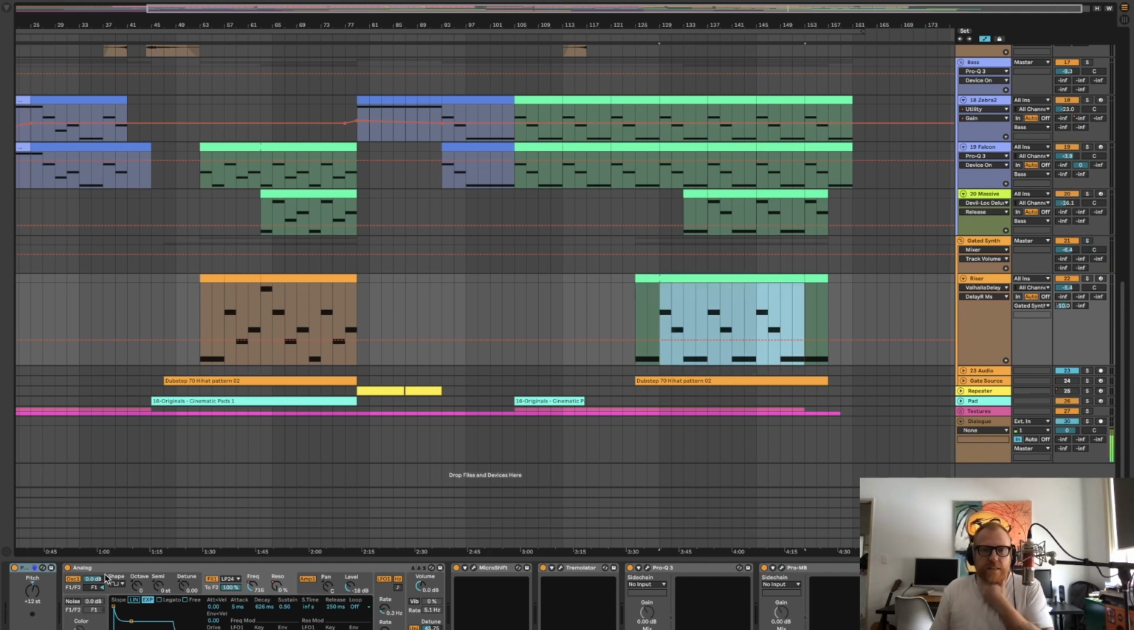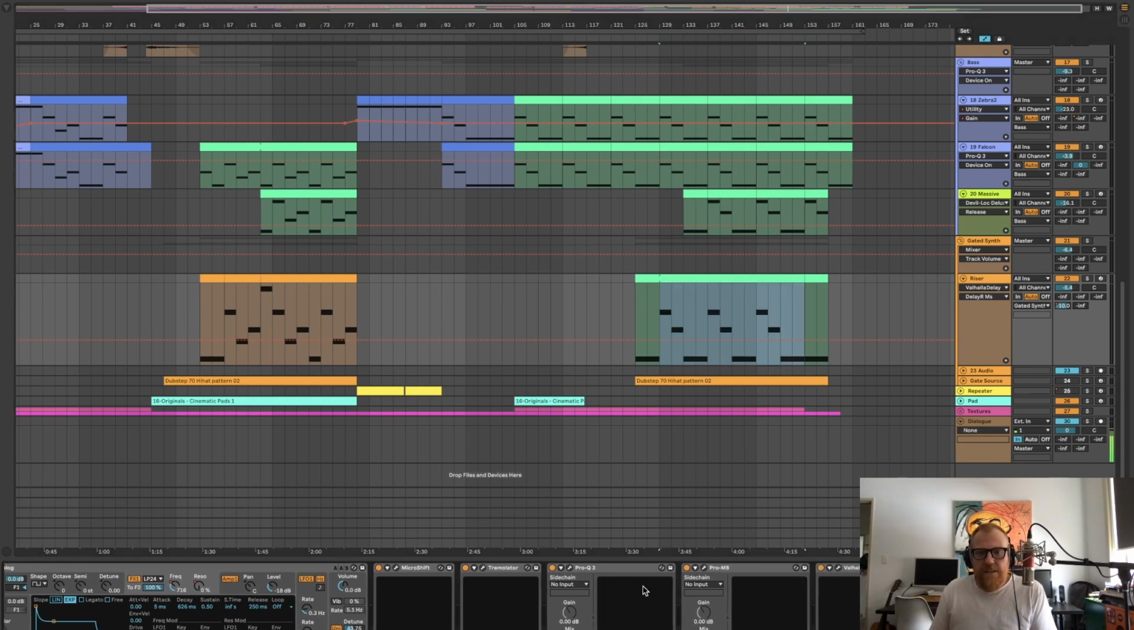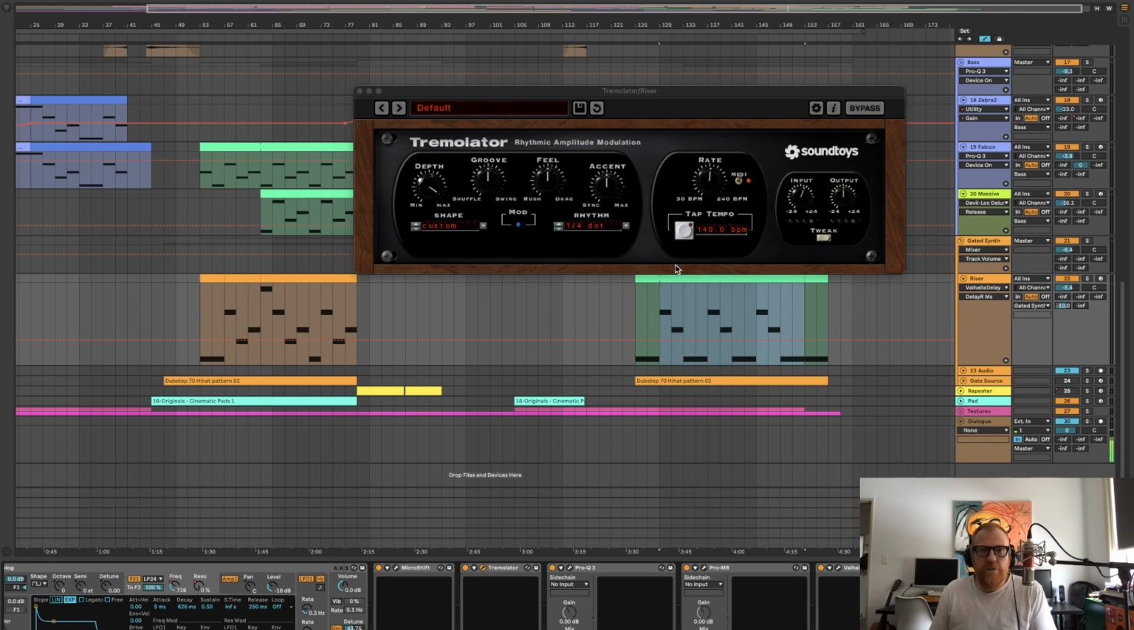So I've got this riser sound, which I'm using Analog for again. It's probably the most I've used Analog in forever in this one track. A lot of processing on it, as I've talked about. I've got this Tremolator, which is providing the sort of stuttery gated effect. Might be interesting to hear it without that.